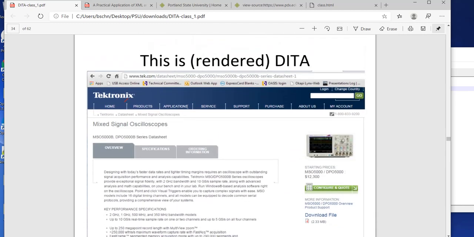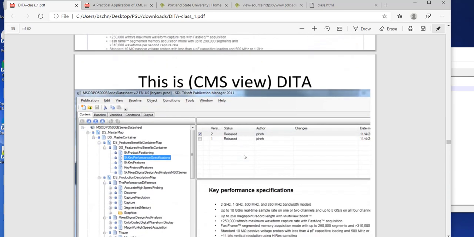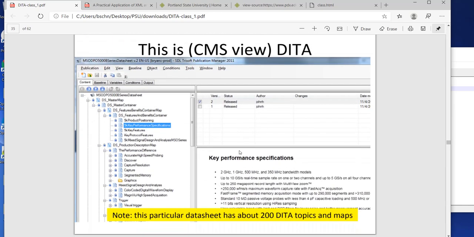So this is an example of DITA. This is rendered DITA. It's a data sheet out on a website. It's rendered as HTML. This is the code view. So this is a content management system that manages all the major complexity. This particular data sheet has about 200 topics and maps. So the topics are here, and you can see a little what you see is what you get, kind of a graphical view.